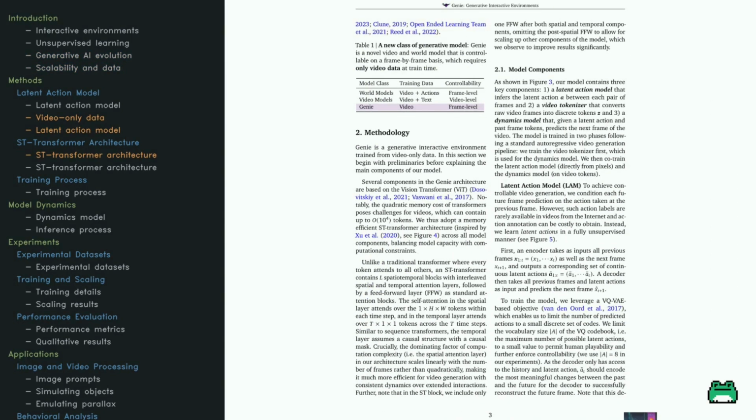Let's break down the methodology behind Genie. Check out the comparison table. Genie stands out because it only needs video data to control environments at the frame level, unlike others requiring actions or text. So how does Genie work? It's built on video-only data, using components inspired by the Vision Transformer. This tackles the memory challenges of processing video data. The architecture uses an ST transformer, which employs space-time blocks for efficient memory management. This makes it scalable, even with more frames.